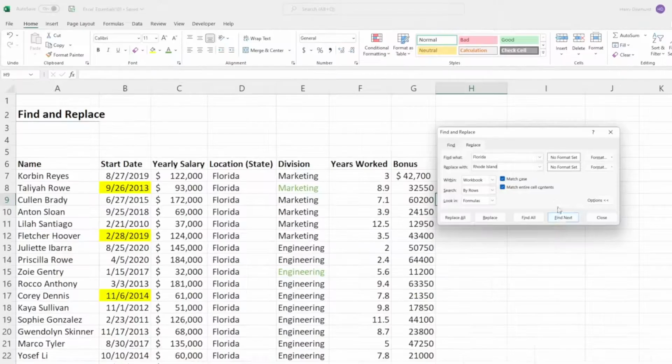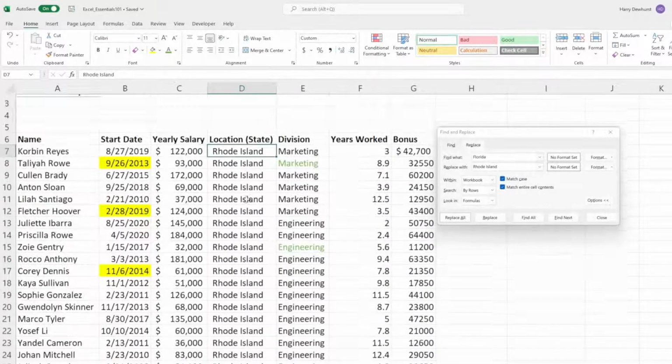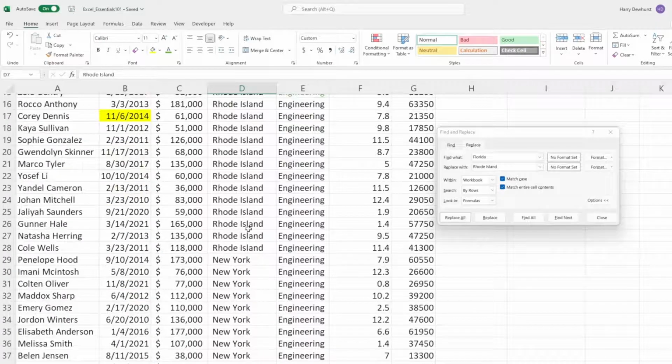And so now I can click either Find Next, and it will show me where the next occurrence of Florida is. I can click Find All, just as I could in the Find tab, or I can click Replace. And if I click one Replace, you can see that it just changed the one cell that it was on to Rhode Island from Florida. If I click Replace again, it will keep going down the list. If I click Replace All, it will do all of them at the same time. So click Replace All, and you can see all done. We've made 18 replacements. So everywhere where it said Florida now says Rhode Island.